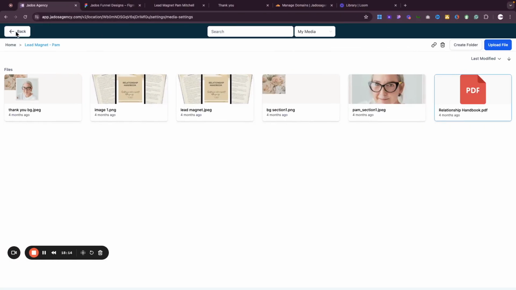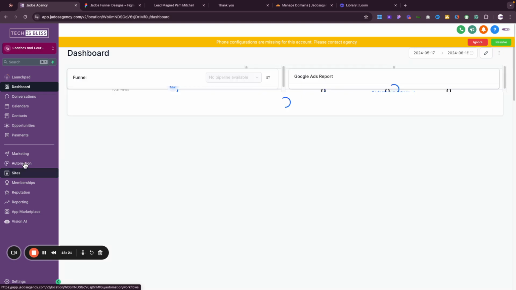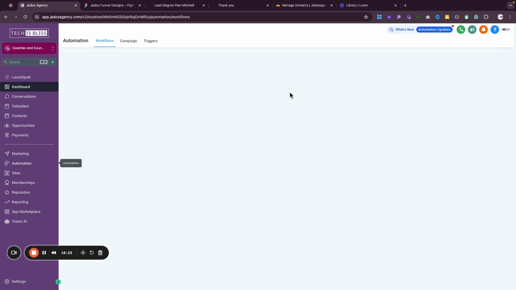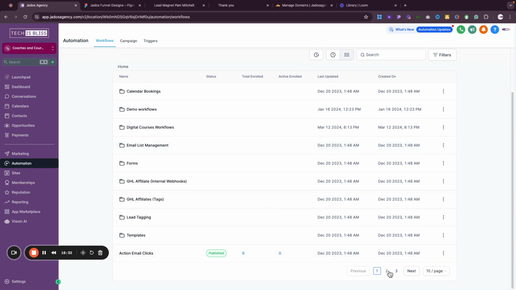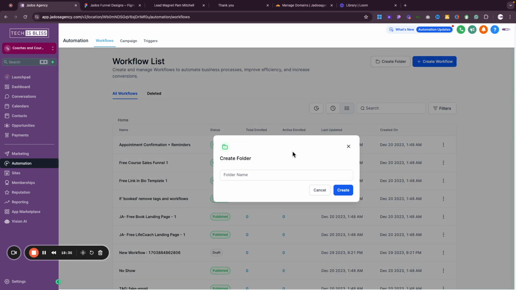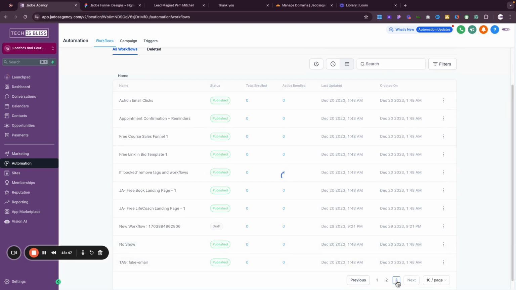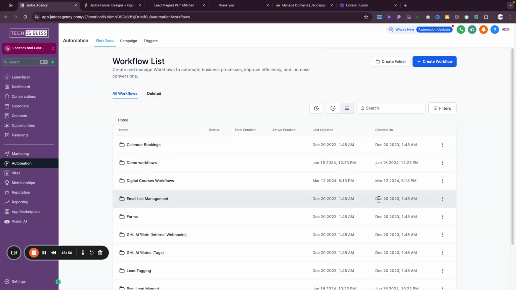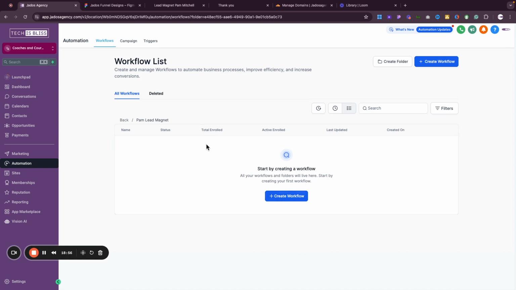All right. So to create the workflow, you go to automation, workflows, and in workflows, let's create a folder. I don't think we have a folder for PAM. All right, so let's create a folder. Let's call it PAM lead magnet. So this helps us to know that particular workflow. Okay, cool. So within the PAM lead magnet folder, let's create a workflow.